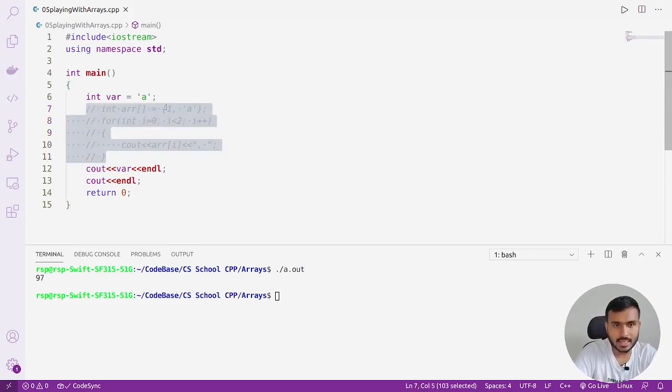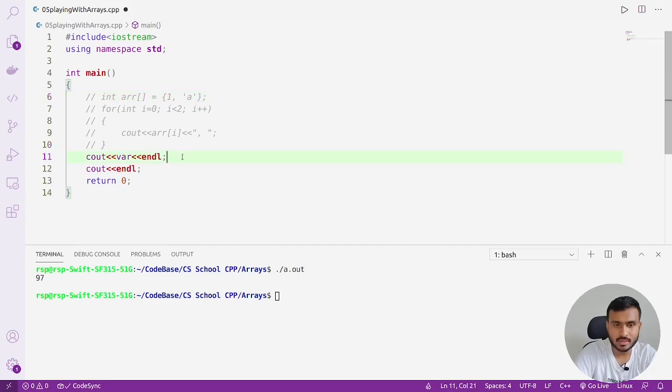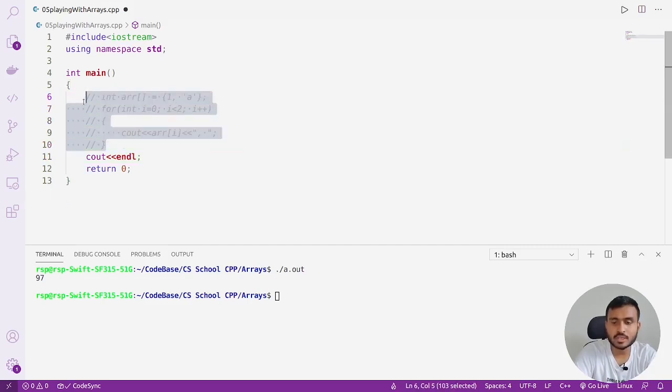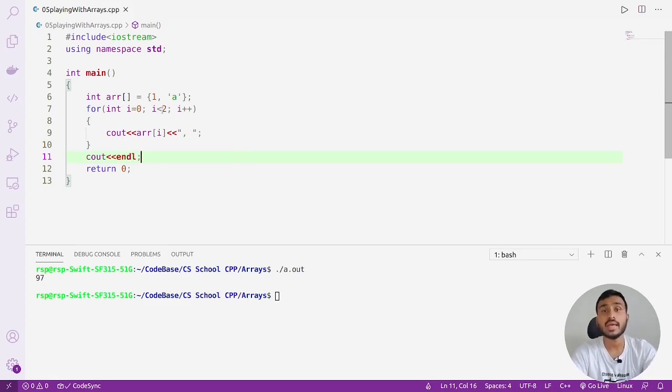Now I'll remove this var and this cout from here. In this case, what is going to happen? The exact same thing is going to happen. In our initializer list, we have one character, but our array is of integer type. So what is the compiler going to do? The compiler is going to do implicit typecasting for us. Whenever the compiler feels confident in converting one data type into another, whenever it feels that there is not going to be any data loss or any issues with the conversion, then it does implicit typecasting.